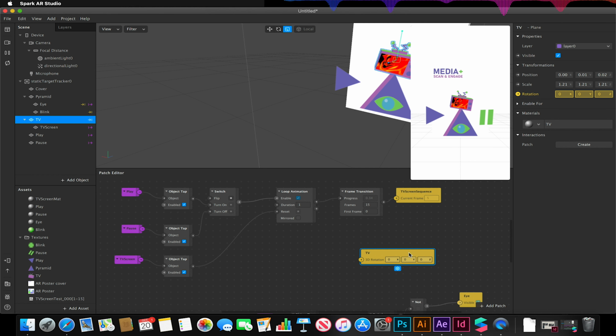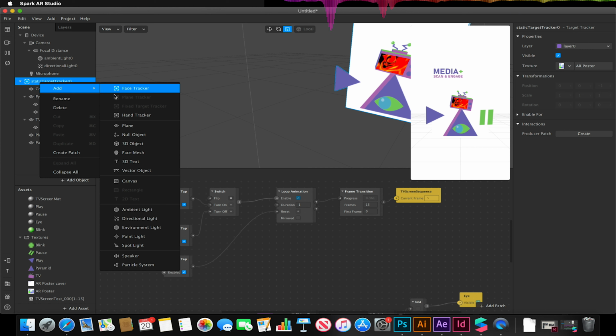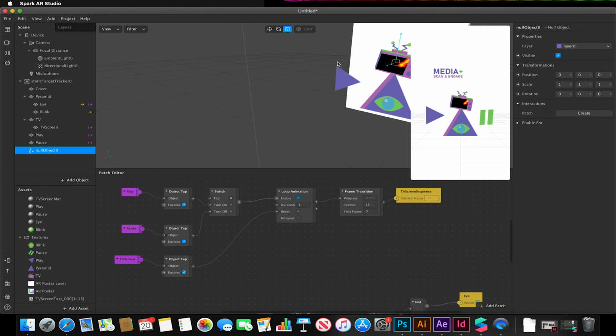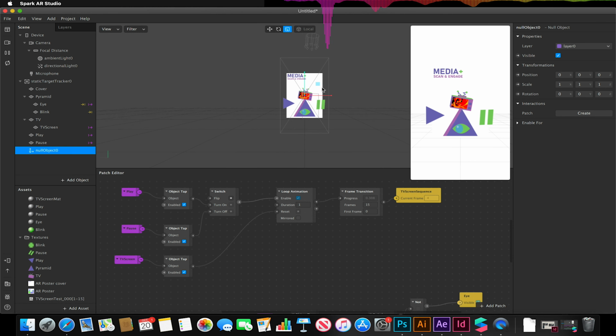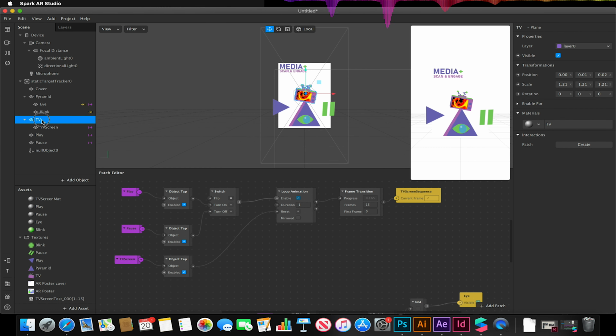So the way I do that is I'm just going to select my static target tracker and right click, and I'm just going to create a null object. If I go to and view this from the front and I zoom in, I can see this little yellow box, and I want to drag this yellow box till it's on the point of the pyramid, like so. And from this I'll now drag my TV and move a TV screen child onto the null object, like so.